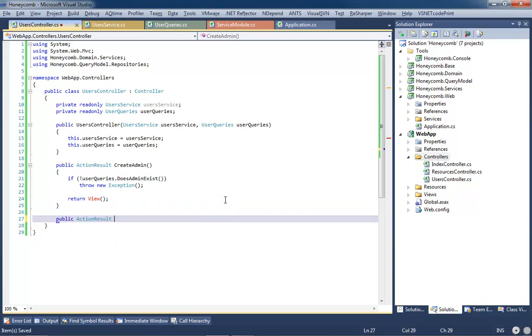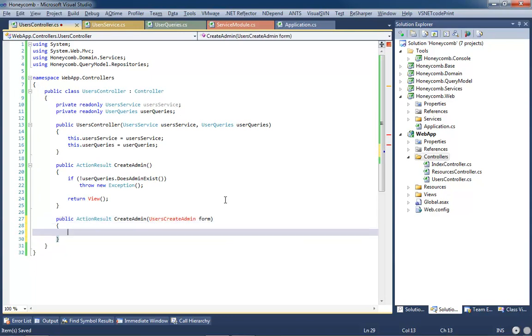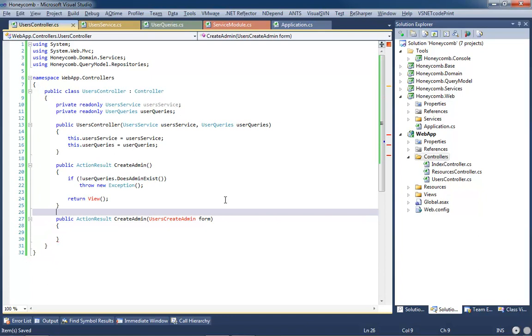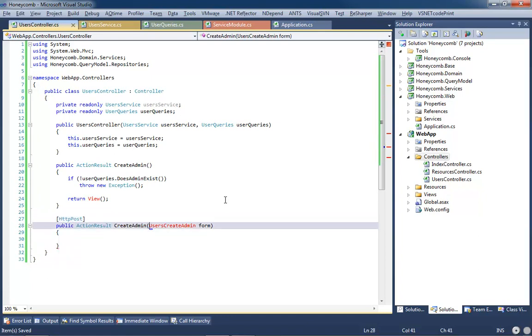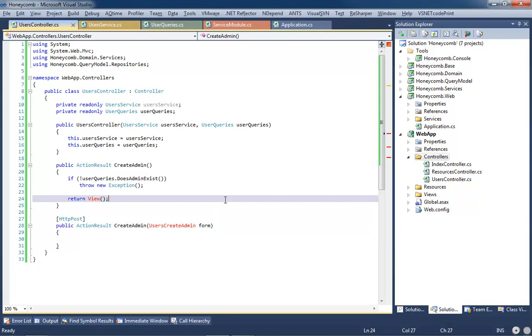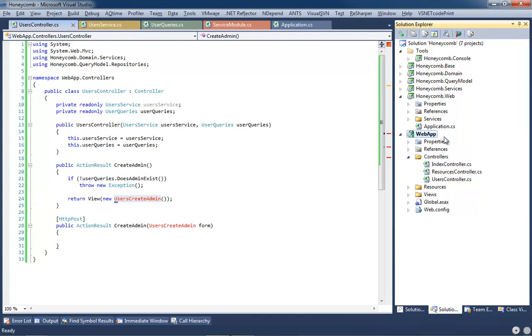And then we'll have a corresponding create admin, users create admin, our own corresponding post method, and since this class doesn't exist yet, I'm just going to do that. Alright, so this class doesn't exist yet. This is the view model that we're going to be using. And I know that we kind of touched on those in the first video.